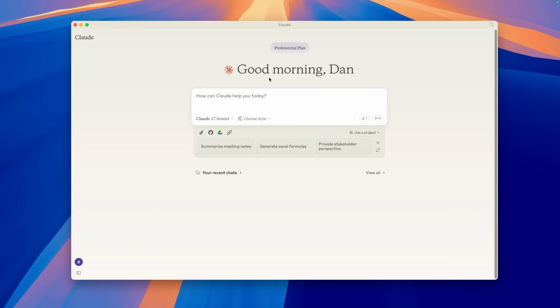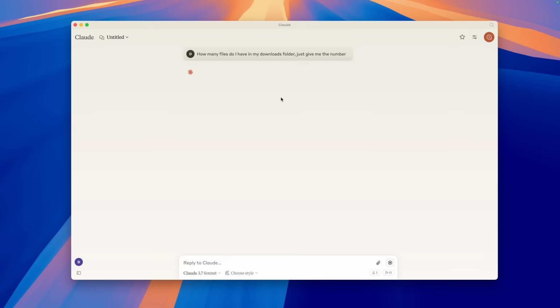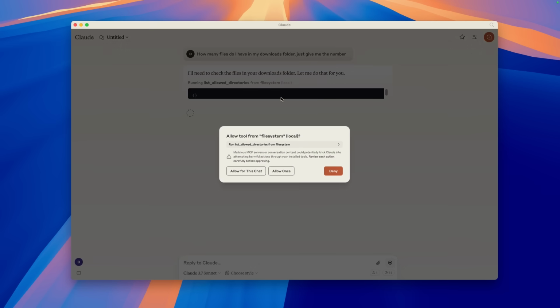Okay, so now this one alone is not going to answer that daredevil question we just had, but I could say, how many files do I have in my downloads folder? Just give me the number. I don't want to actually like list out everything. It's going to do that behind the scenes, hopefully.